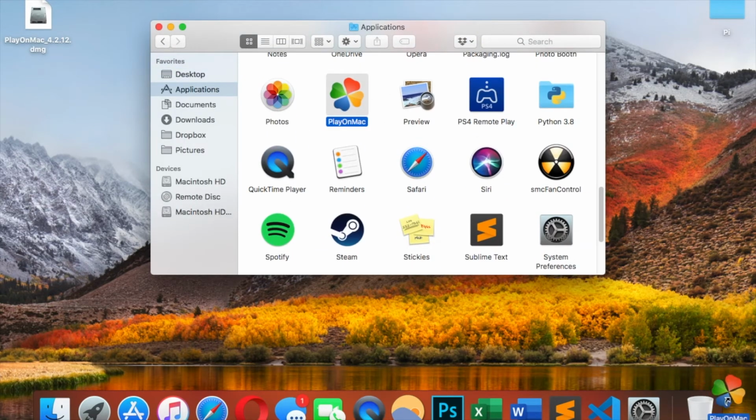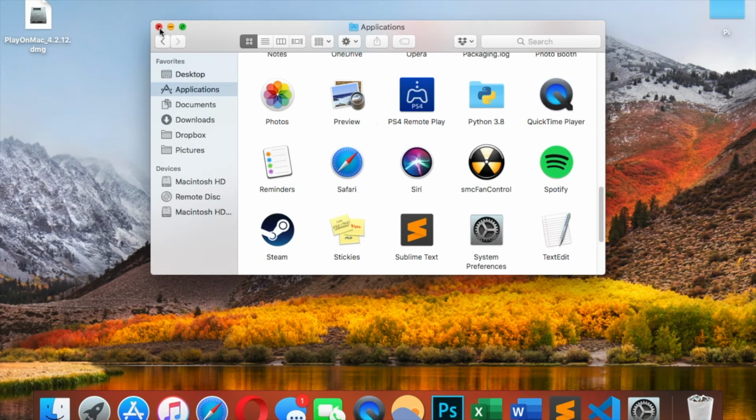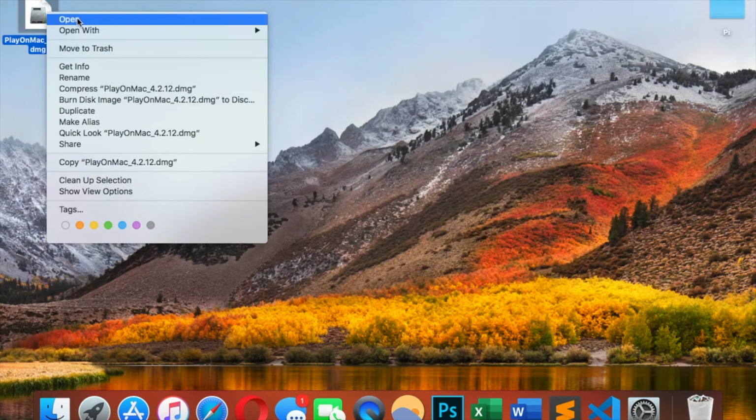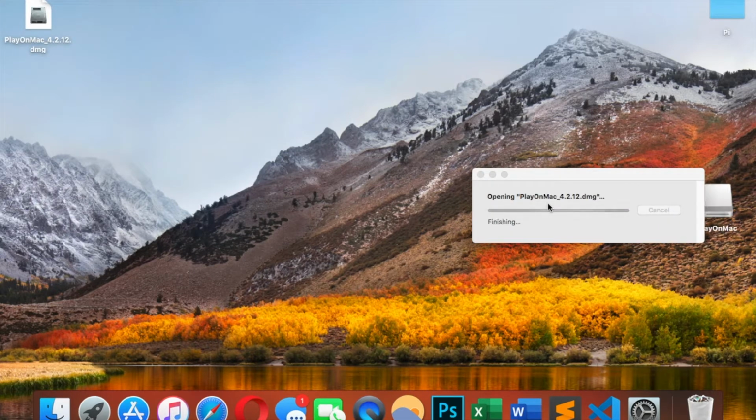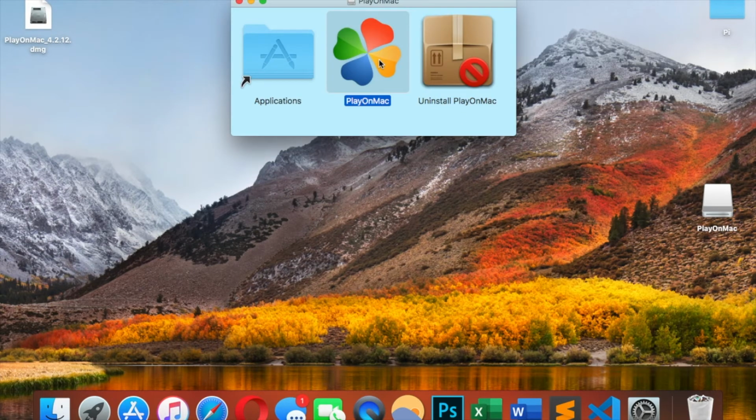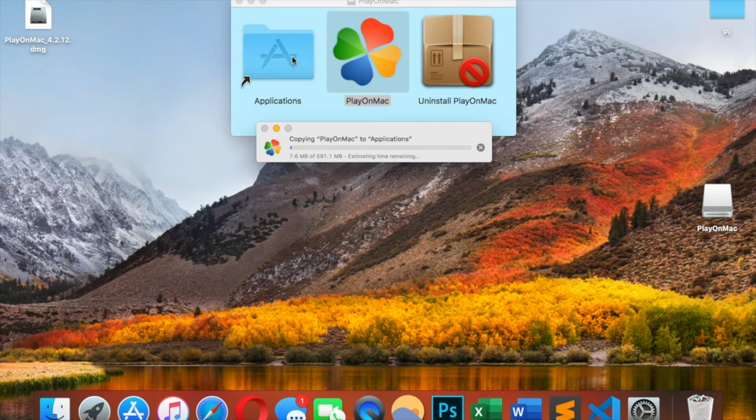So, let me go here, let me delete it. And then I'm just going to right click it, press open, that way it doesn't ask us to enter our password. I'm going to let this application install right now, drag it over to applications, and it should automatically start exporting this file. So while it's doing that, we're just going to wait.